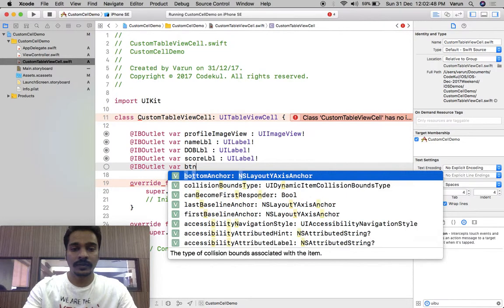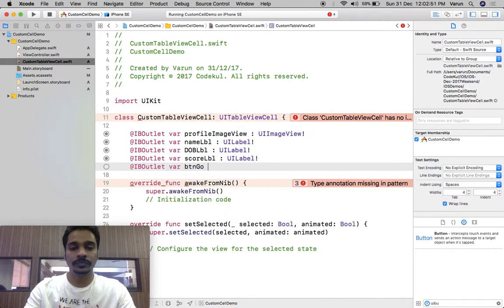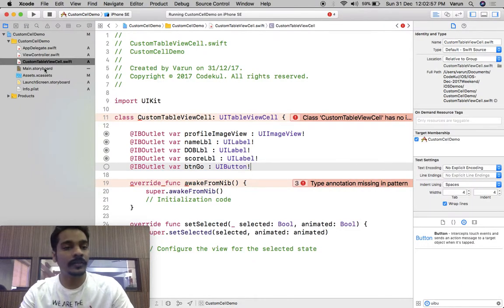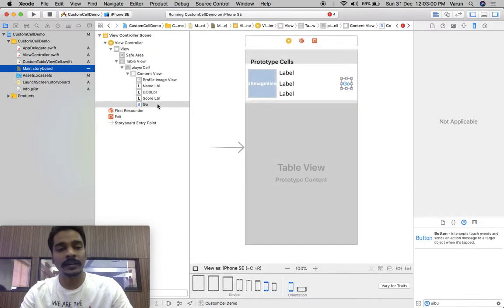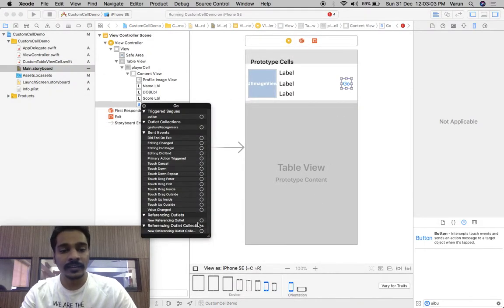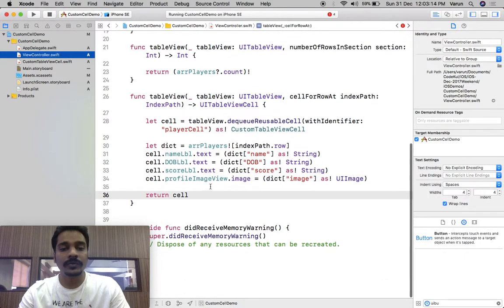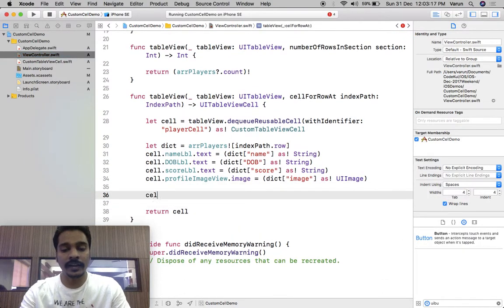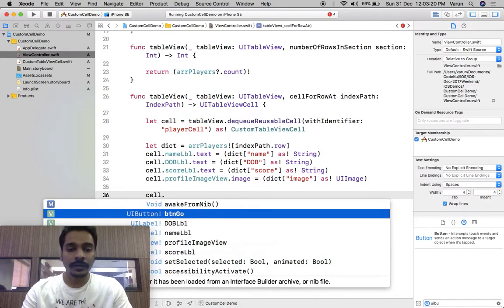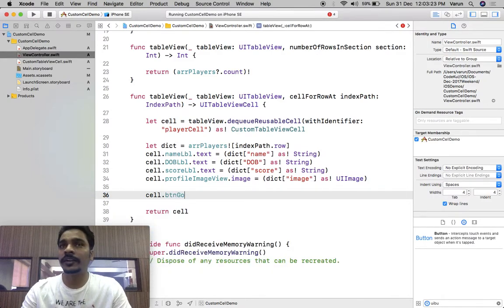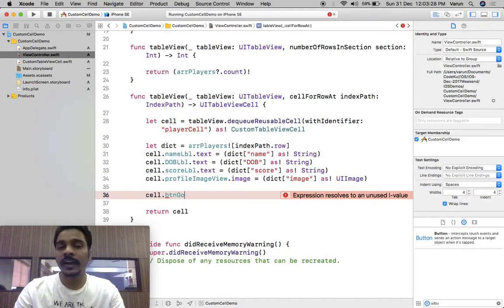So say btnGo, UIButton over here. Now I will go to the storyboard again, and I will add this referencing outlet to the cell, which is buttonGo. Fine. Now go to the view controller again. Now when you are creating a cell, at that time cell.buttonGo, we already have this button set. We have set this button already. So we just need to add the target.